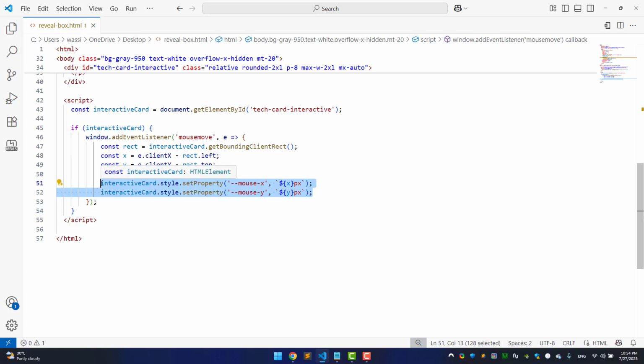As soon as those are updated, the CSS radial gradient instantly re-renders at the new position, creating that smooth tracking light effect. And there you have it. It's a really polished interactive effect using a combination of pseudo-element, CSS masking, and just a few lines of JavaScript to tie it all together. You can easily customize these colors and the size of the gradient to fit your own design, so please go on and experiment with that.